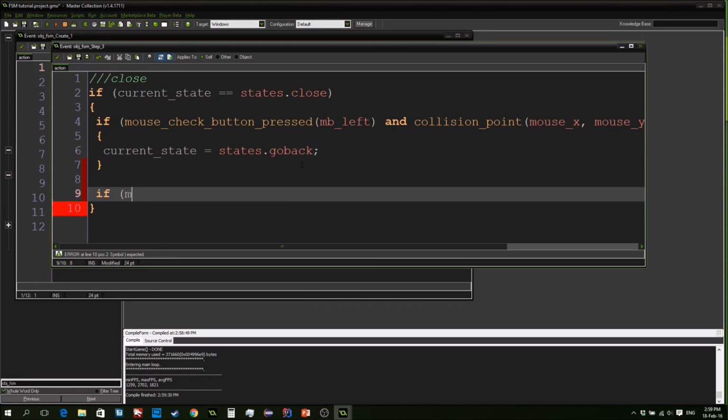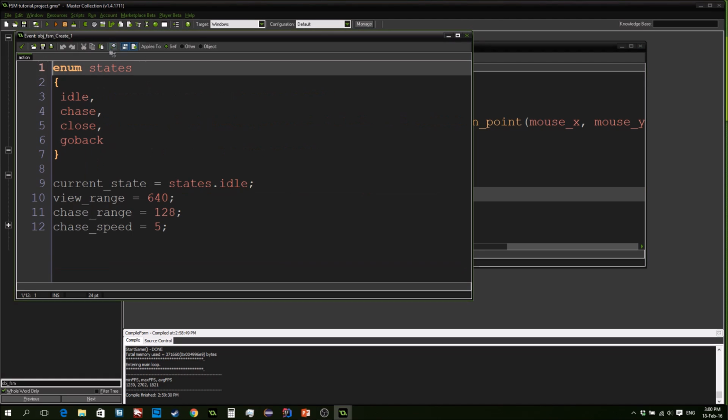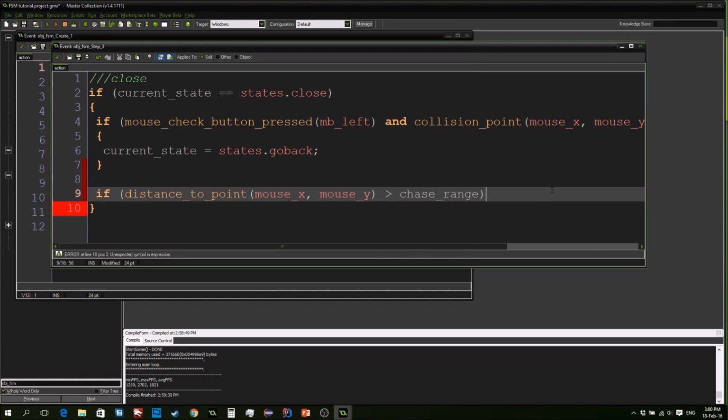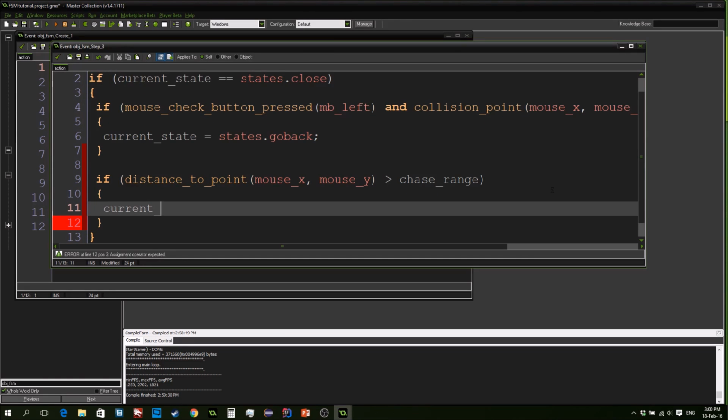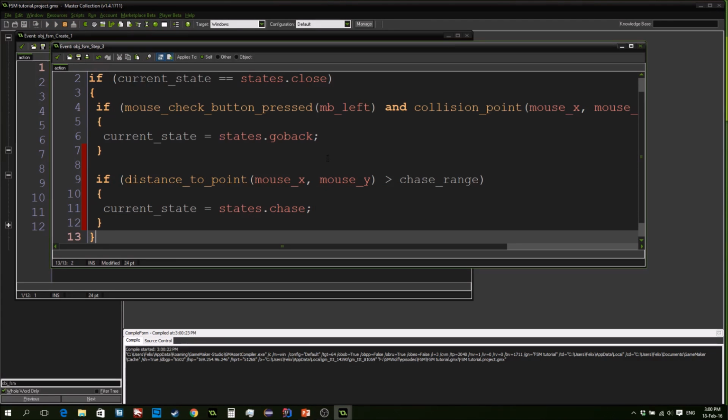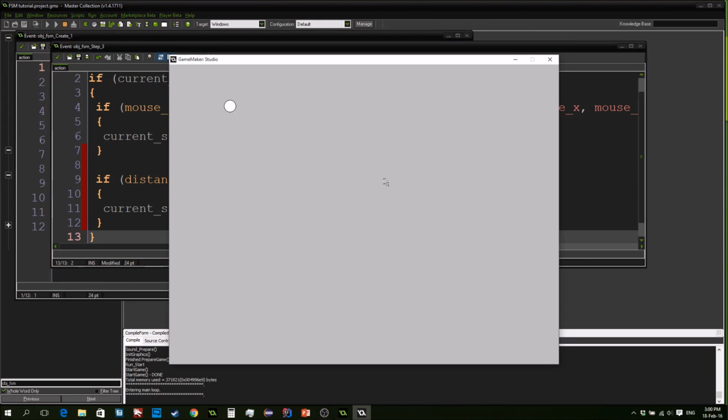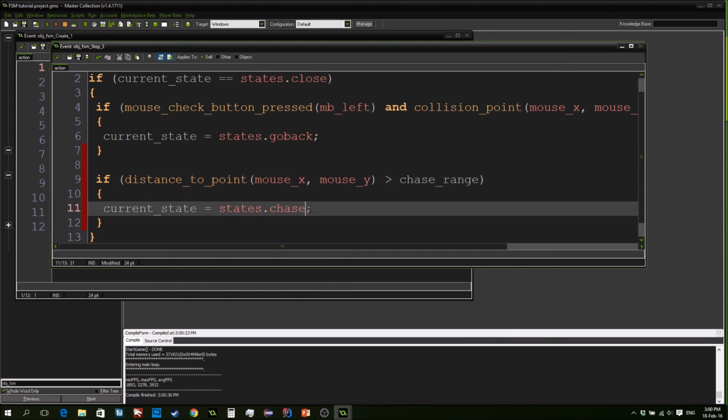We can say if mouse distance to point mouse_x, mouse_y is greater than our chase range, I believe, yes. If it's greater than chase range, then we're going to go back to our chasing state, like so. As you can see, a very small amount of code allows us to completely change the behavior of our object. Now if I move my mouse further away again, it starts moving back towards it. Very nice.